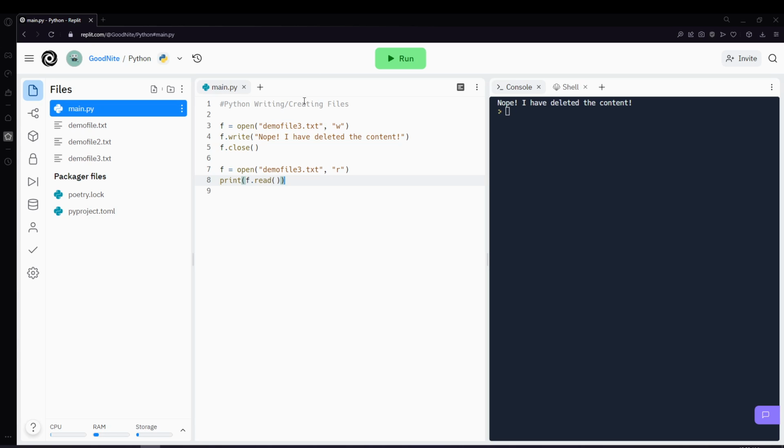Okay. Now that we're done with writing the file, let's try to create a new file. So there are 3 ways to create a new file, and these 3 ways are X, which stands for create, A, which stands for append, and W, which stands for write.